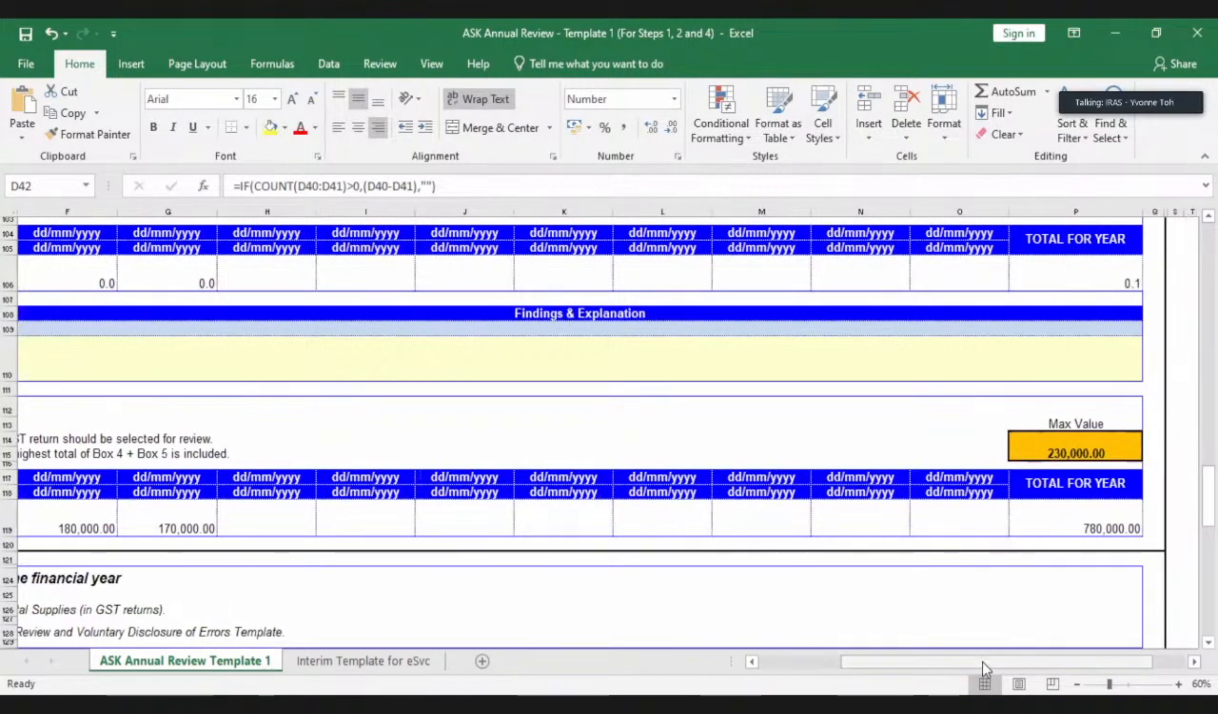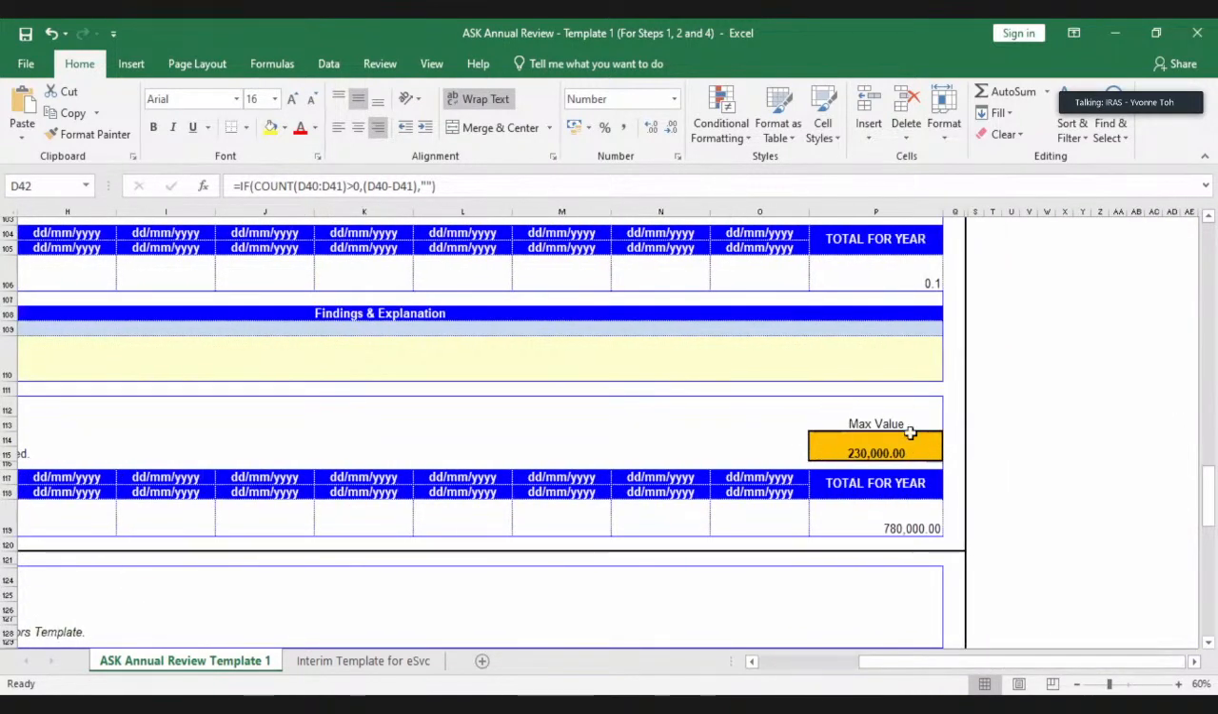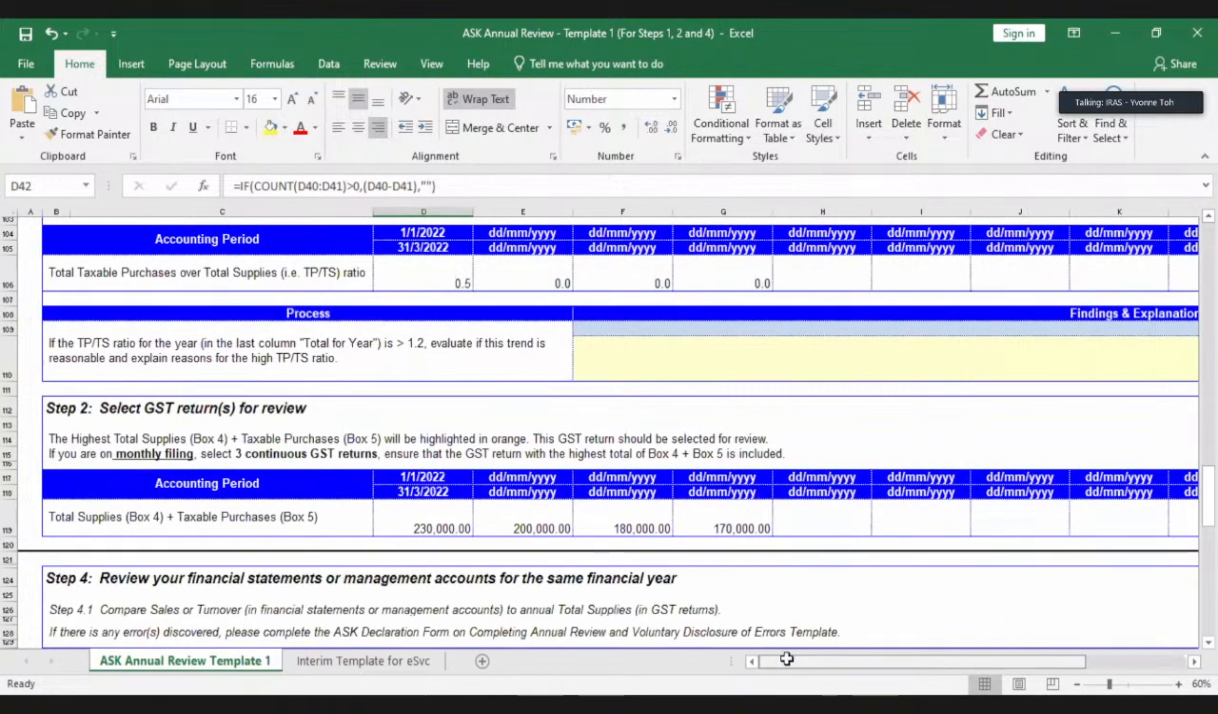So if you scroll slightly to the right, you will see this orange cell. The maximum value is 230,000. You just do a match back. Okay, this is the one that I should be selecting for my review.